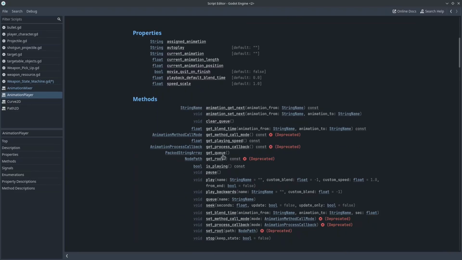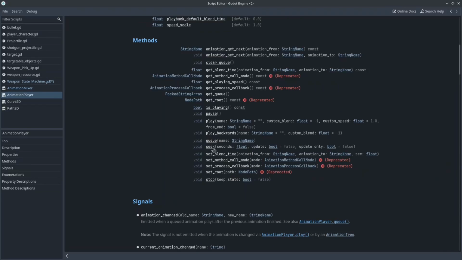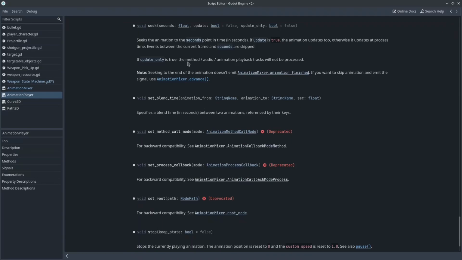I'm just trying to think. What was the seek? So that seek was the other function. Seeks the animation to the seconds point in time. If update is true, the animation updates too, otherwise it updates at process time. Events between the current frame and the seconds are skipped. I don't know, it sounds more complicated.